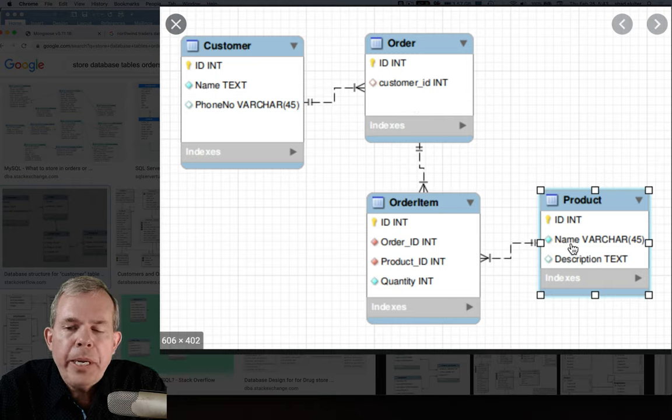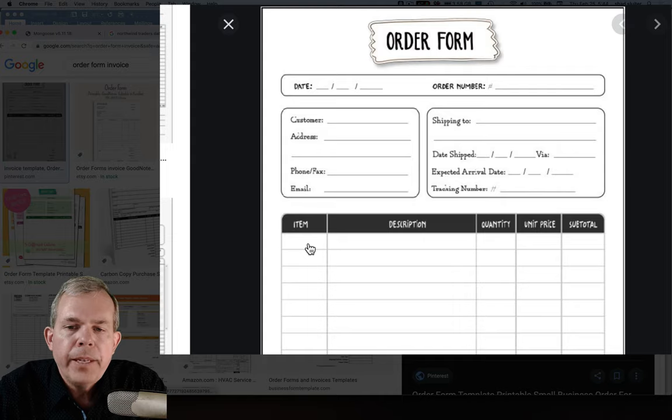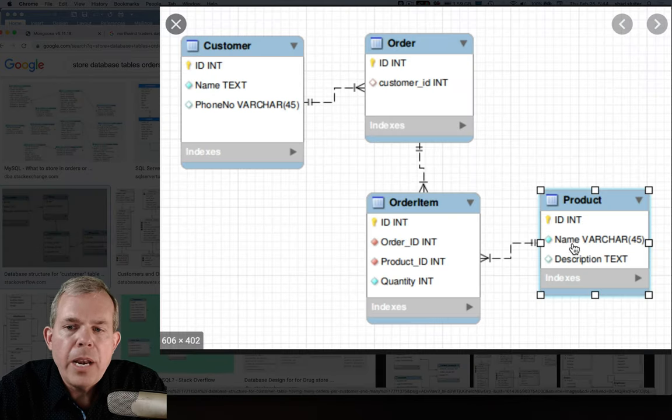Then the link between products and orders is shown this way. It's called order item. So each order item represents one row in this order form. So you can see the actual name of the title of the column is item. So this will be a product number. So if your Macintosh laptop is product number one in your database, item number one will show up here. Where is the description going to come from? Well, that's going to be stored in the products table. So there is a description or a name there.